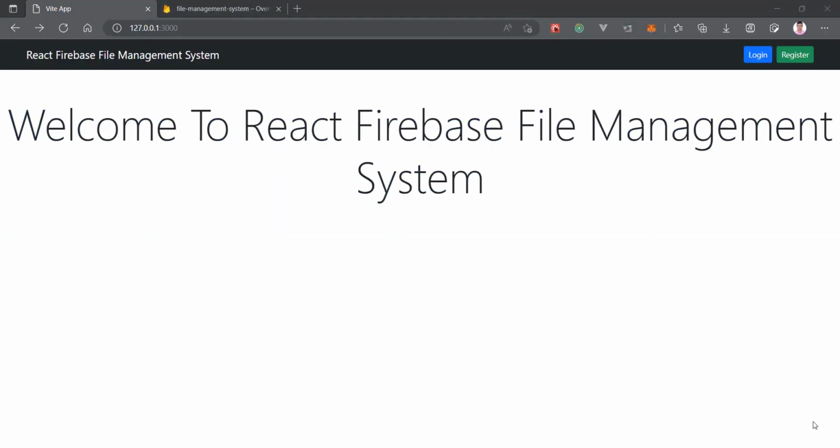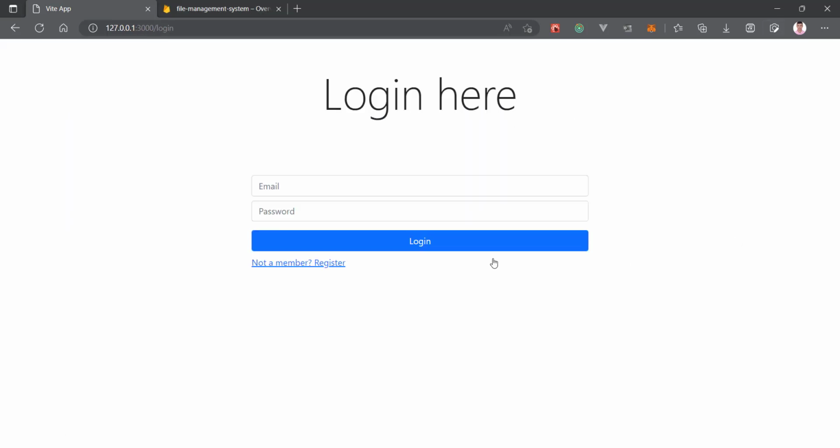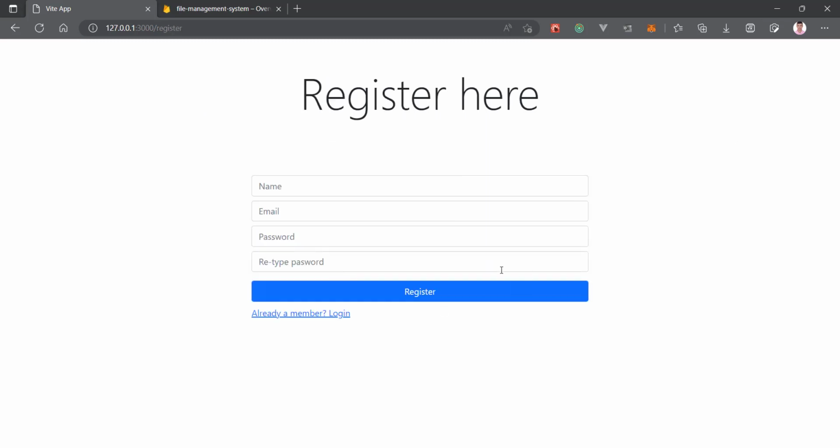Welcome back, friends. So today in this video we are going to create the logic for the login system. In the previous video we created the routes for the login, home and register. So whenever you click on login, you can see that we have the login page and also you can go to the register page, but this one is not working.